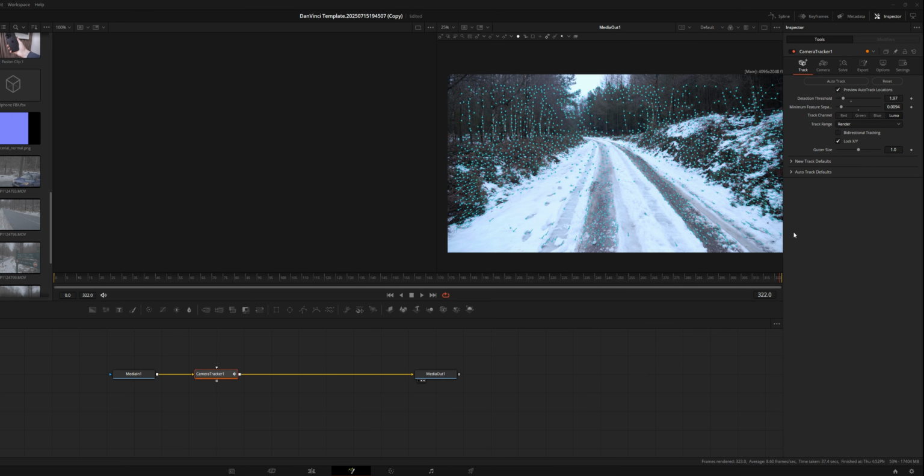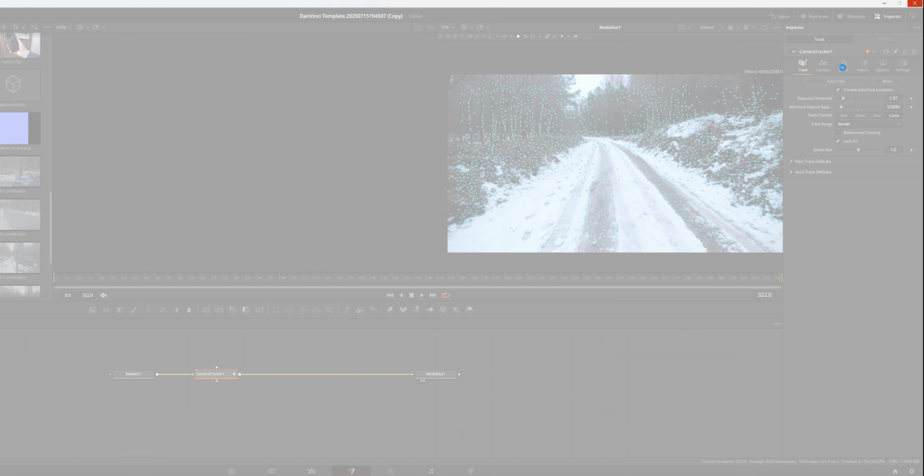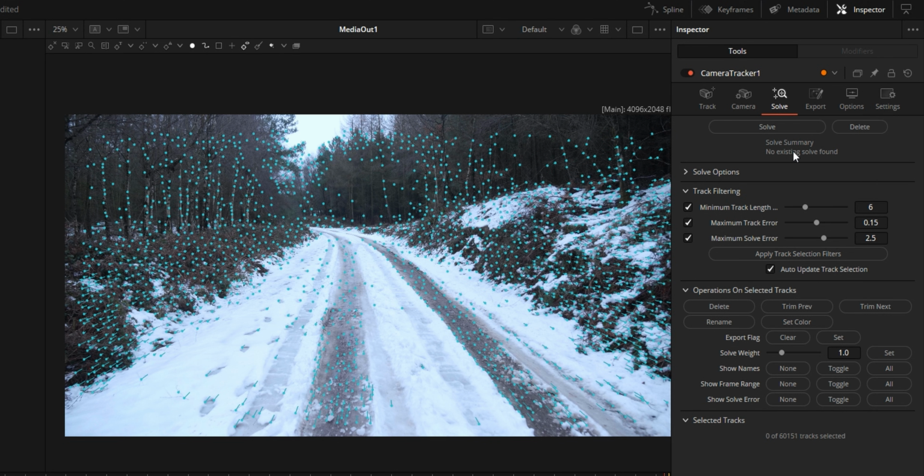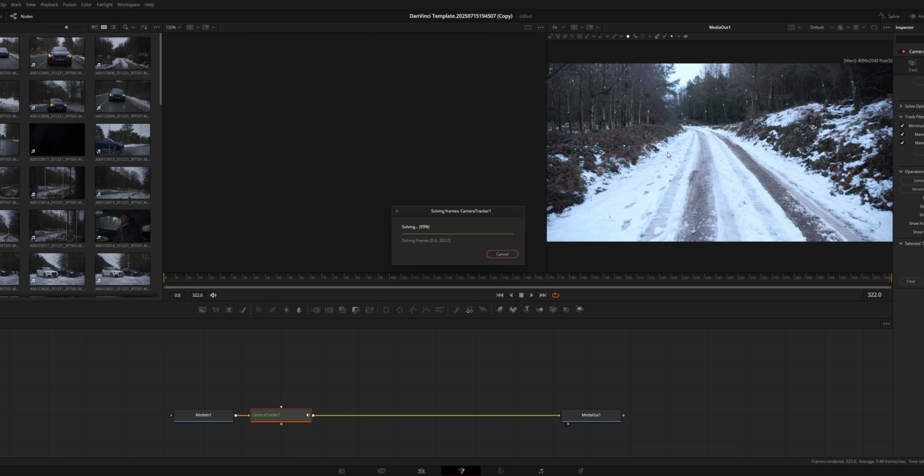Once it basically looks like it's doing nothing, we want to go over to the Solve tab, just here. Oh, no, it's not going well, is it? Okay, once your computer has finished crashing, go into the Solve tab, click Solve. Cool. Now, once this is finished loading, you should see all the keyframes appear in your timeline like so.